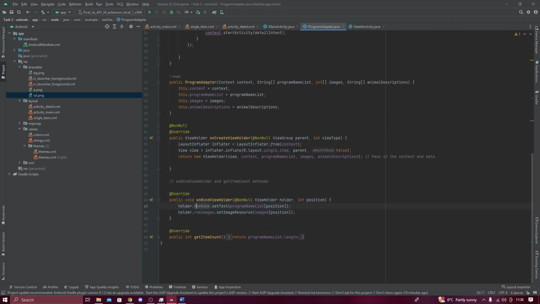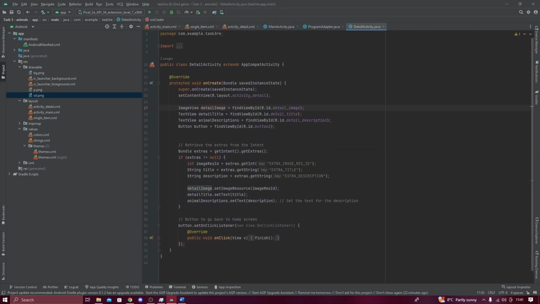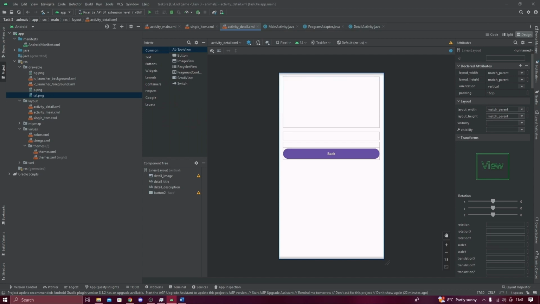And this method just binds the data to the views. And this last one returns the total number of items in the dataset, and this is determined by the length of the program list array. Then moving on to my last one, which is detailed activity, which is the main page where all the information will be shown.